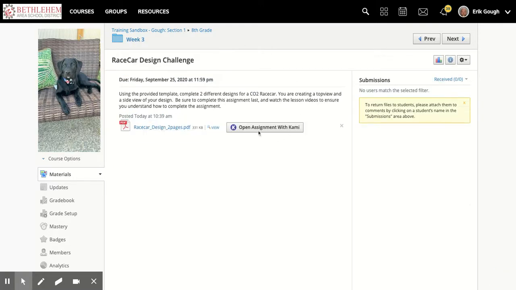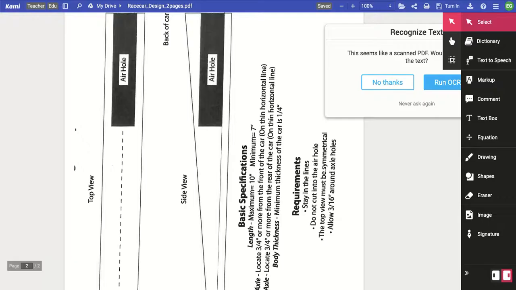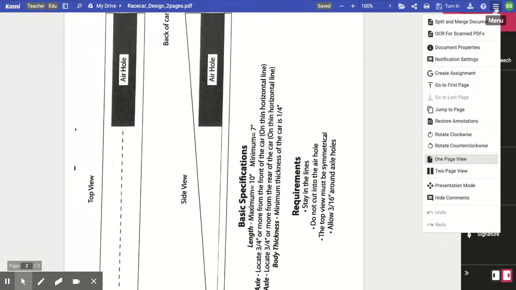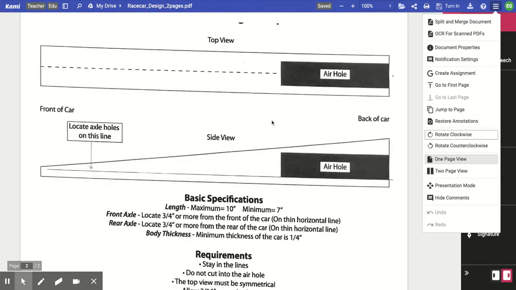You're going to open your assignment with Cami. I need to switch real quick so you can see what I'm seeing. Okay, so when you guys get in here, you can see that the page is vertical and we want to flip that. So you're going to come over to the top right-hand corner under menu. You're going to rotate clockwise, and now you're looking at the page the way that we want to.